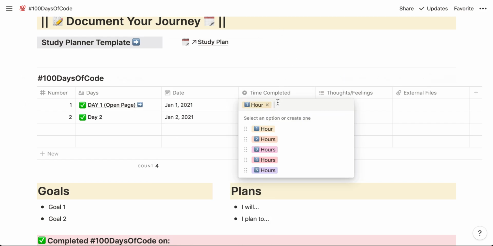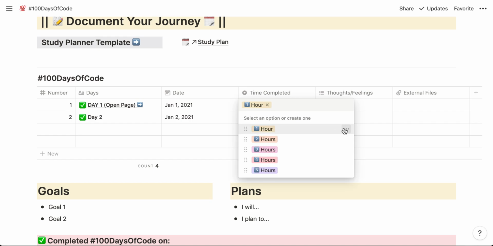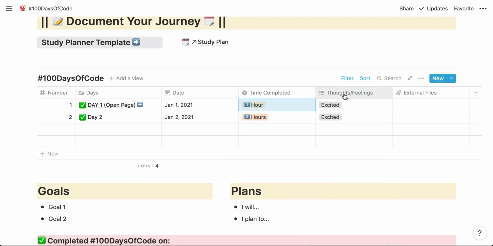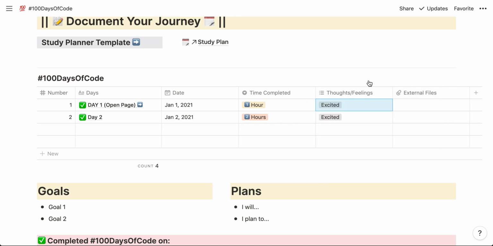And then here you can choose how many hours you studied or you coded. So here I have 1 hour, 2 hours, 3 hours, 4 hours, or 5 hours, but you can put, I don't know, 30 minutes. So you can completely customize this however you want. You can go here and edit, delete it, change the color. And then here is to track your thoughts or your feelings, depending on how you're feeling that specific day. So I have added excited, stressed, overwhelmed, or happy. Of course, again, you can customize this to add what you would like.